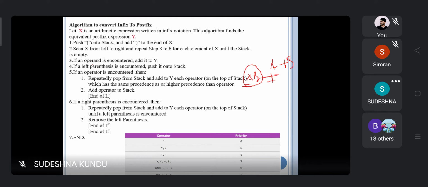If an operand is encountered, add it directly to Y. Operand means this a, this b, any letter or character. Then directly add it to Y. Y is your output. If a left parenthesis is encountered, then it will be directly pushed into the stack.